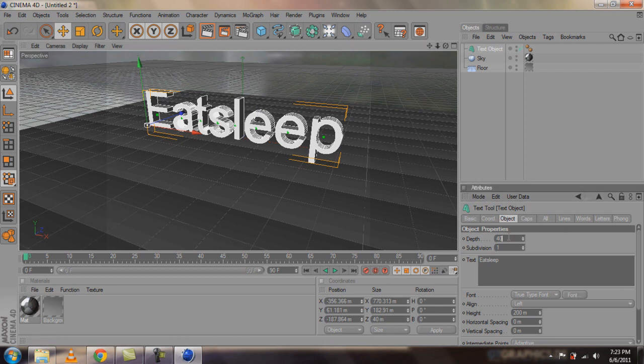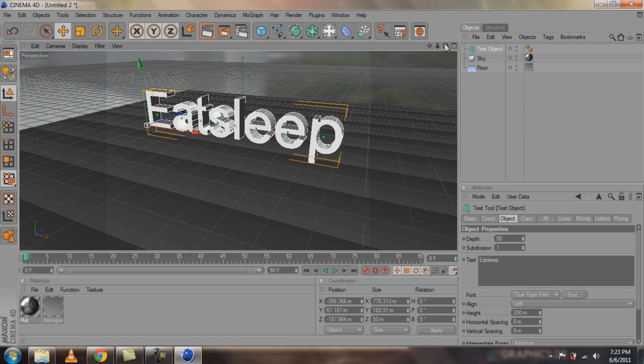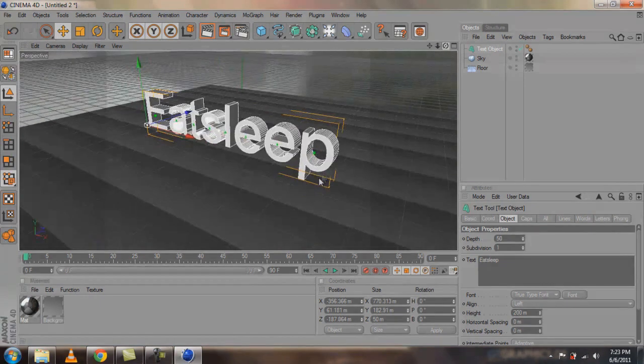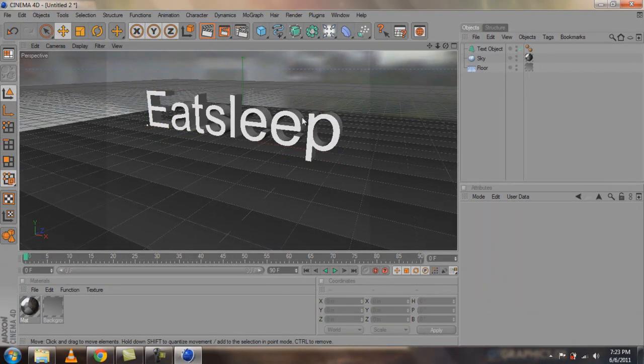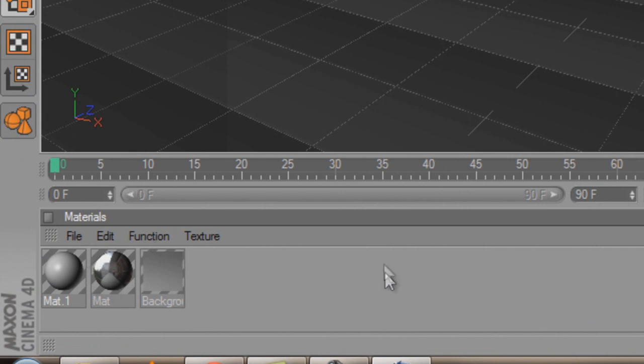I'm actually going to make the depth a tad bigger. Go for 50. Can I change it? Yeah, okay. Okay, cool. So the next thing we need to do is go down here to our materials area, double click anywhere in the area, and it'll make a new material for us.